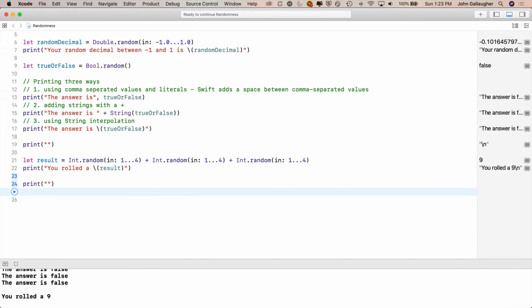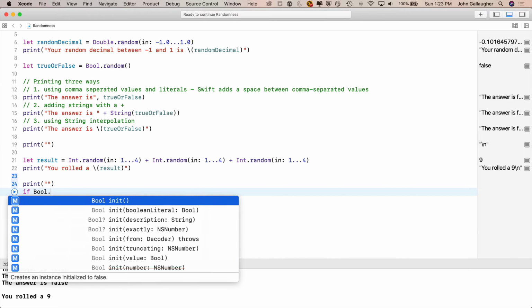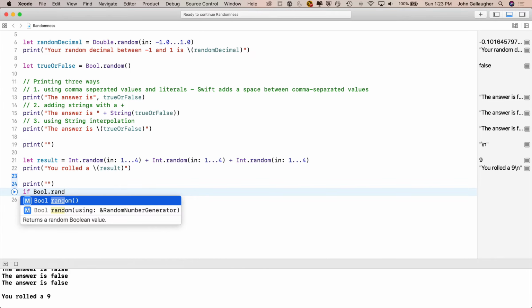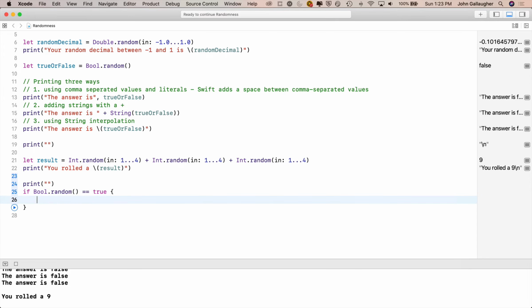And up next is the coin toss. We're going to use a bool value to print just heads or tails, so we can do it a bunch of different ways. How about this way? If Bool.random, we've got no range because it's just true or false, equals true, open curly. If it's true, we want to print heads. Else, we want to print tails.